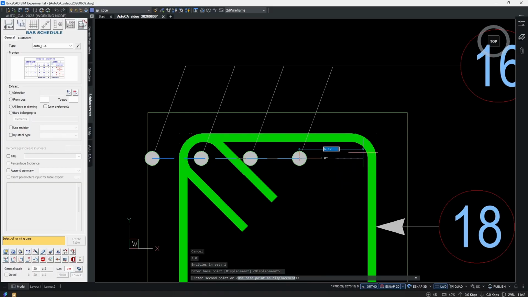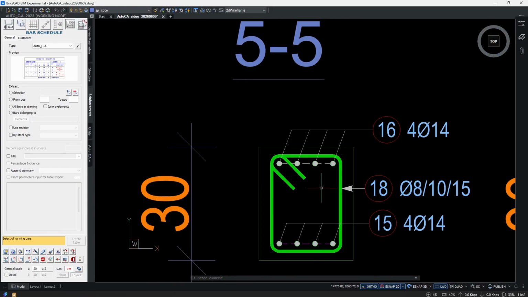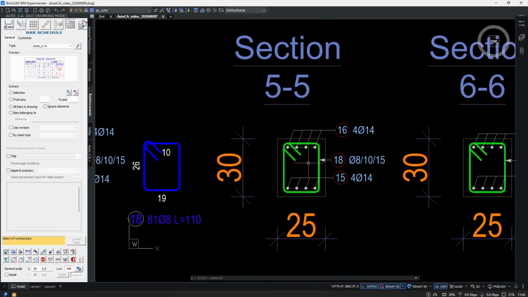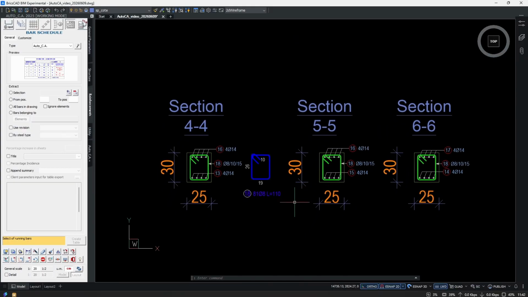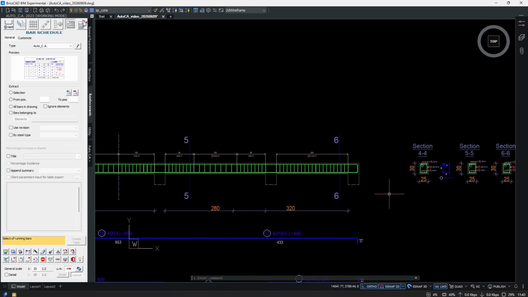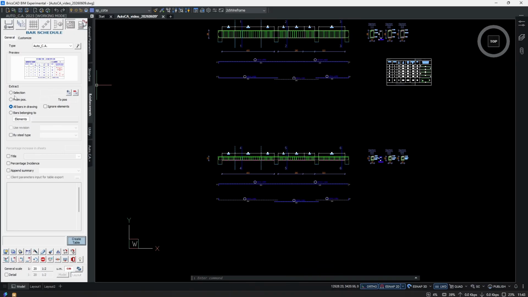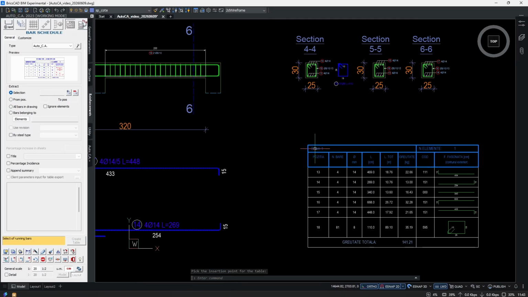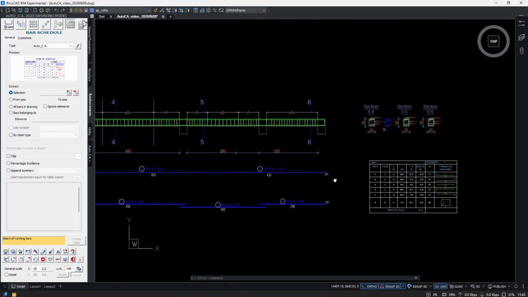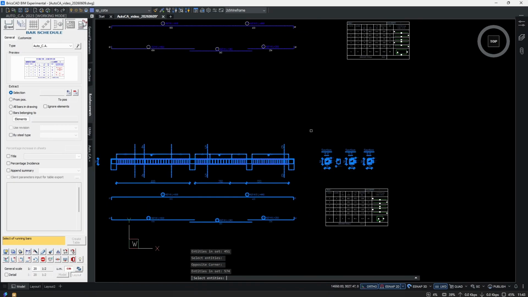The not countable bar section series has changed, but the position remained the initial one, so we need to reposition this as well. But that's it. Now we have three cross sections of our new 25 by 30 beam. We can create another bar schedule table. We also have beam 1 in the bar schedule because we did not reassign the element type. So I'm gonna do that.